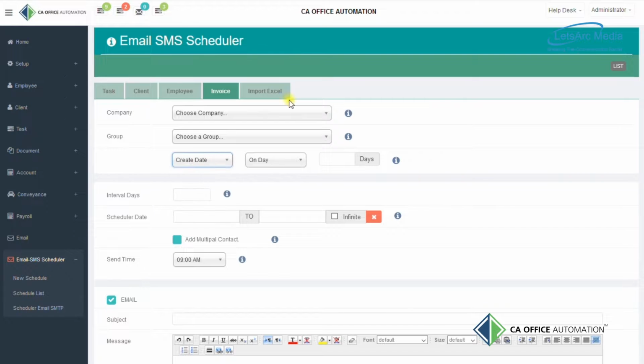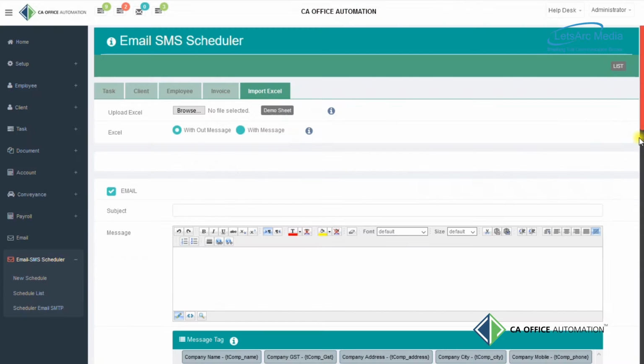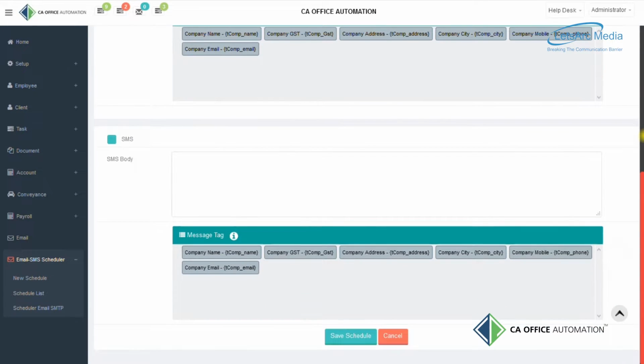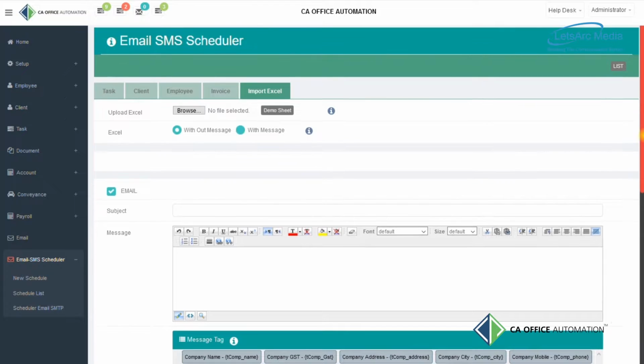Import Excel tab. Through the Import Excel tab, you can simply add an Excel sheet with phone numbers and email IDs on which SMS or emails are sent along with the body of the message, and then the email or SMS will be sent to the desired contact.